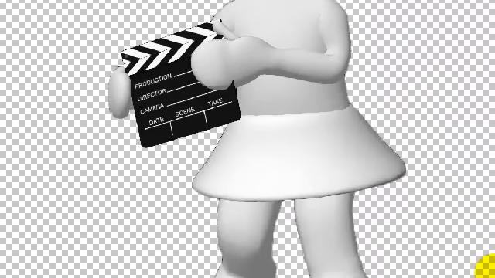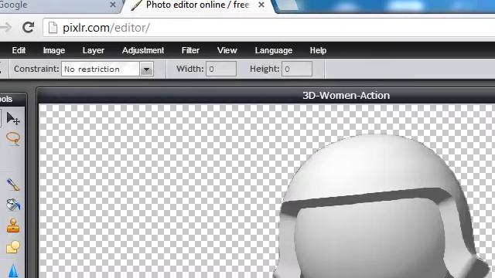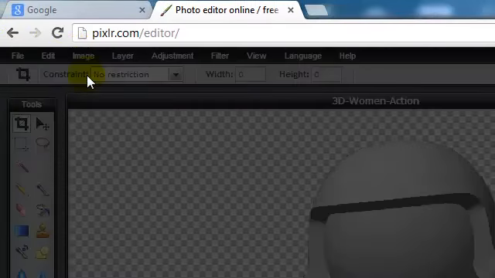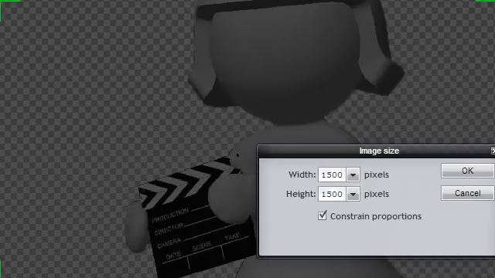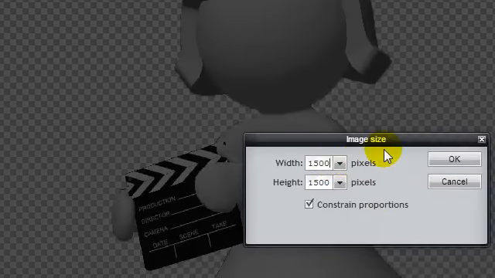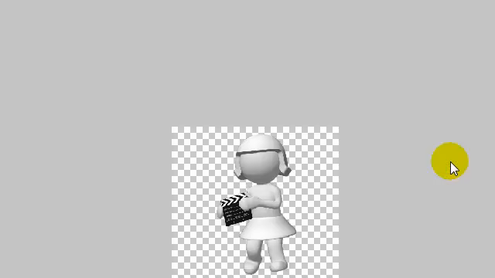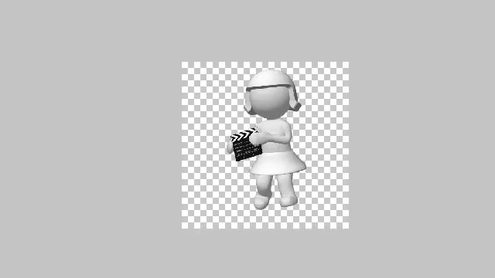It's quite a big girl, as you can see, so let's change the size. Click on image, image size, and let's pick, let's say 400. Make sure the box here is ticked and say OK. So that's the image reduced in size.